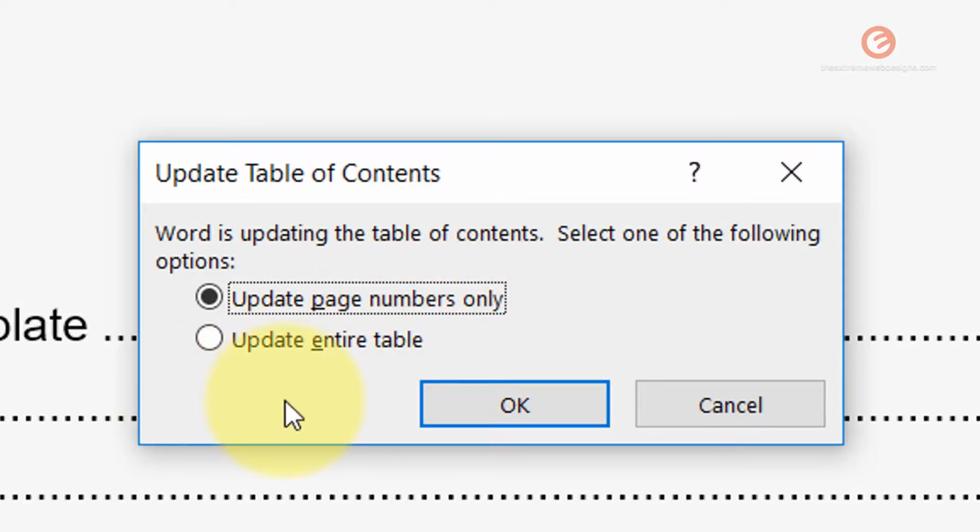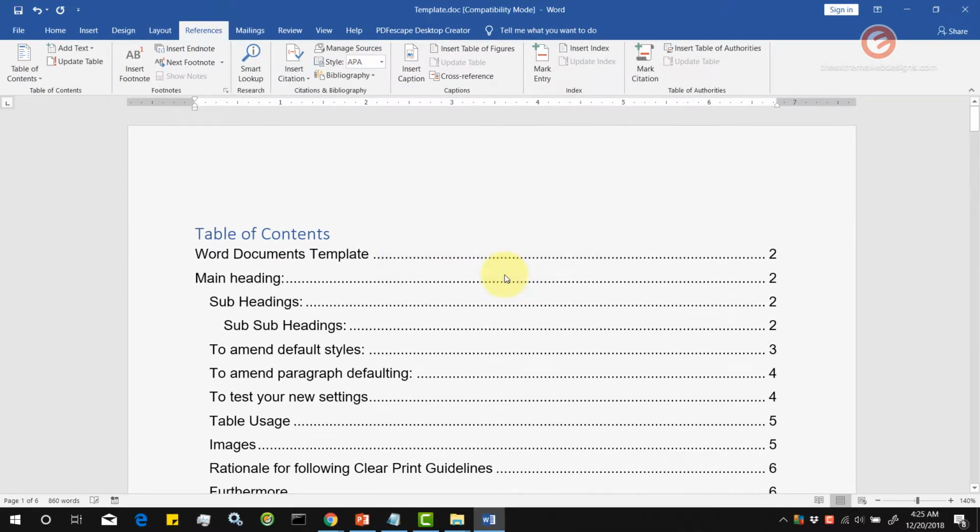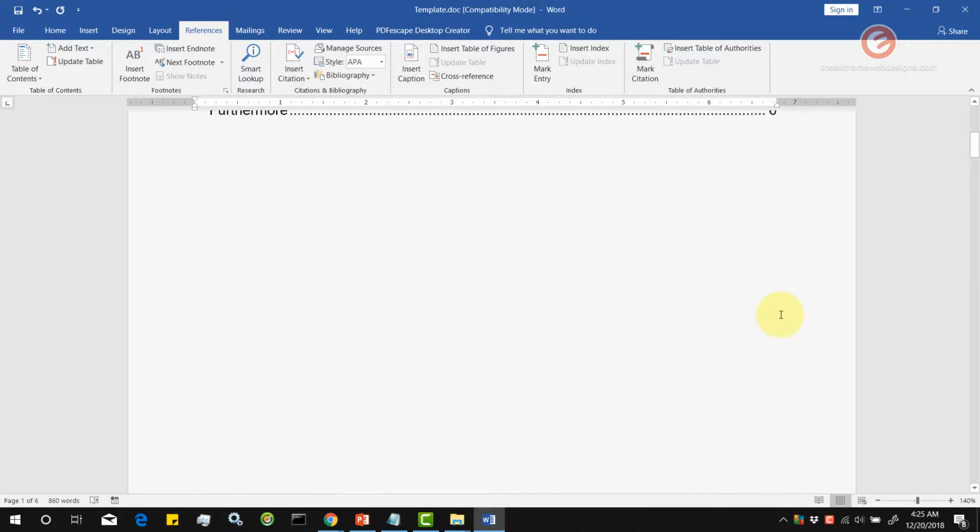But let's say if you have added any heading or modified the existing ones or deleted the existing ones, then you should go for update entire table. If you don't want to get confused, I would highly recommend that you always select the second option, update entire table, so that your table of contents always represents the correct page numbers and the page headings. So let's select the second radio button that says update entire table and click on OK. As you can see, the page numbers have now been updated to the relevant page numbers.